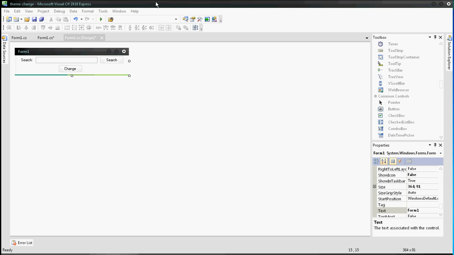Hi, today I'm going to show you how to create an application that will change the theme of your Windows operating system.